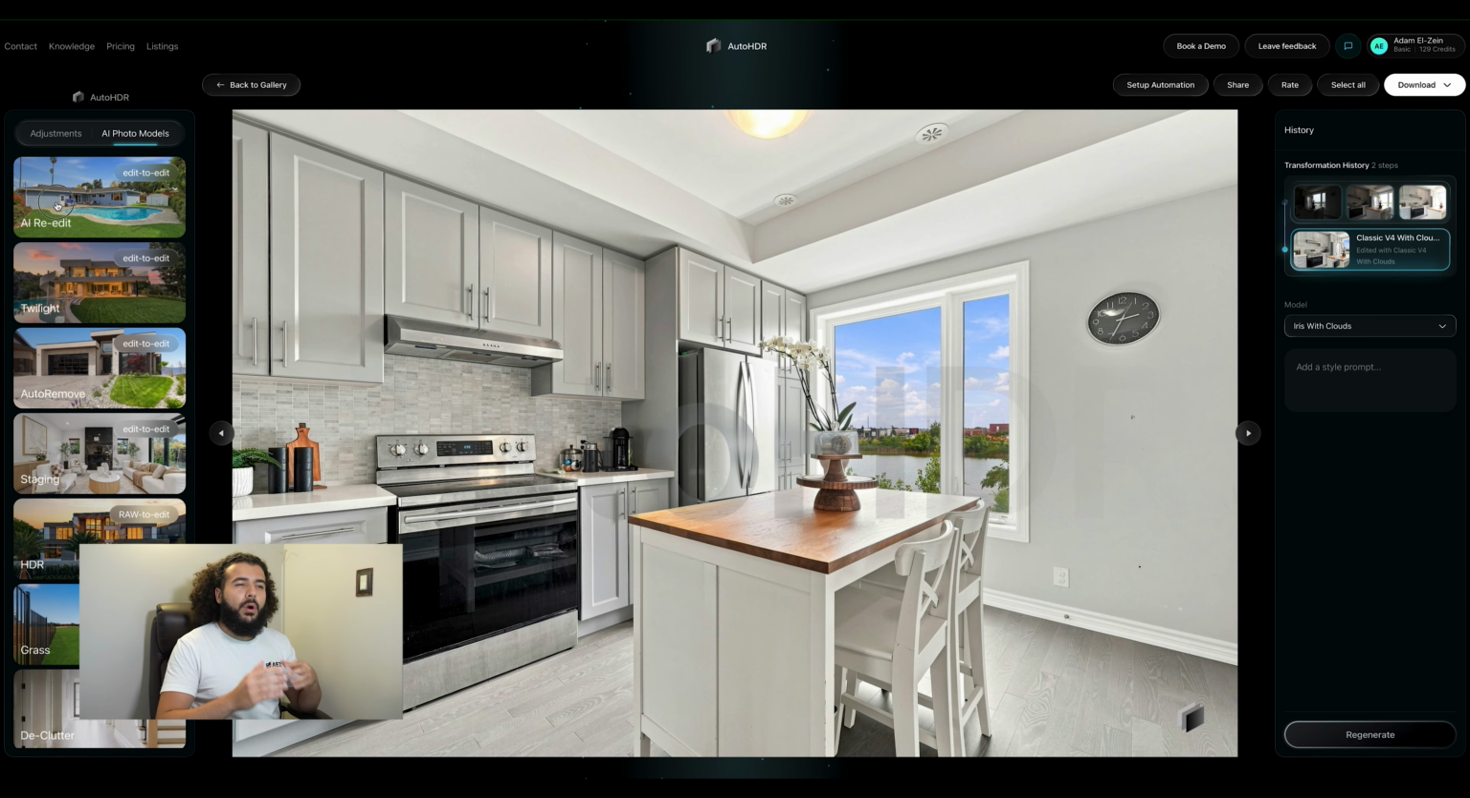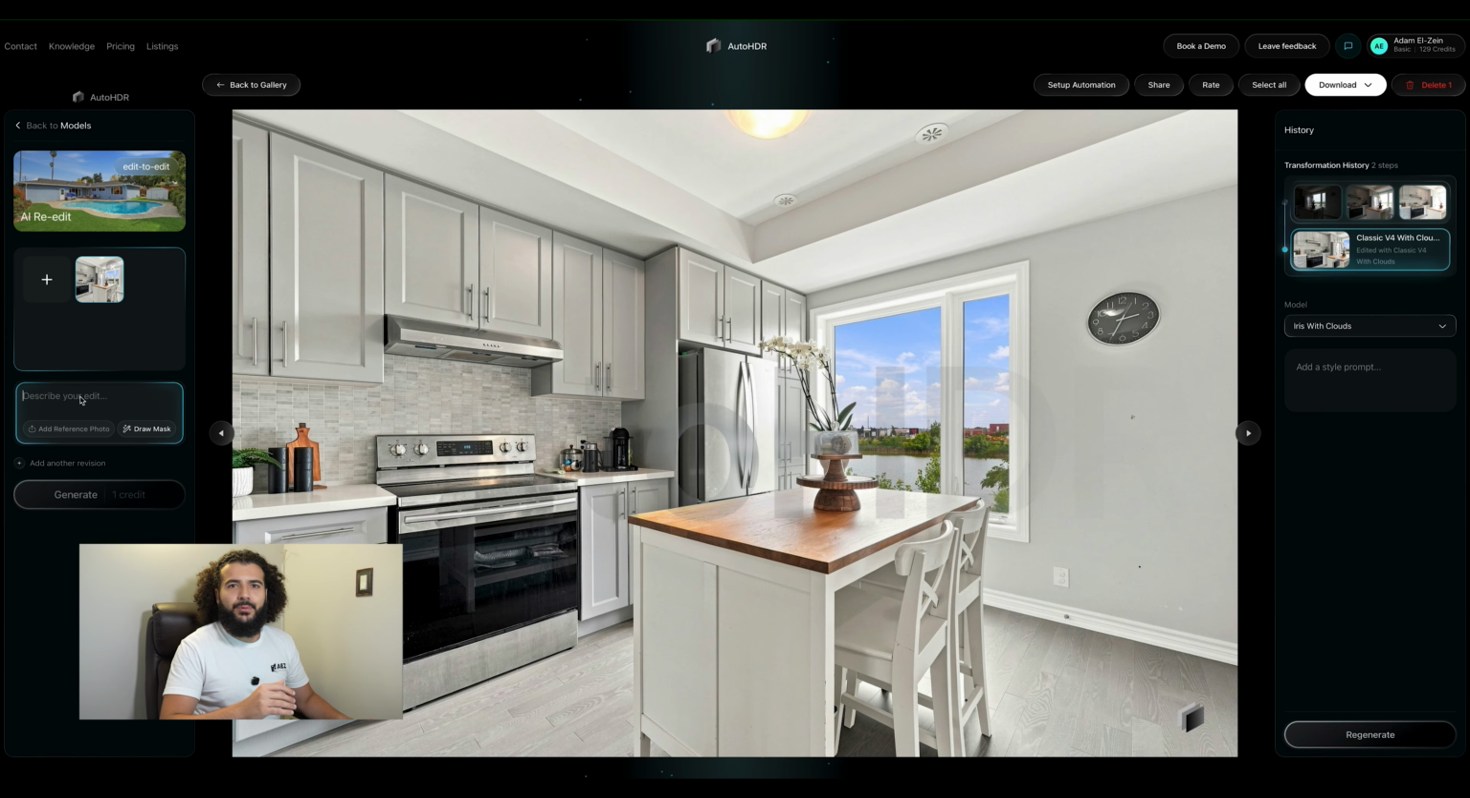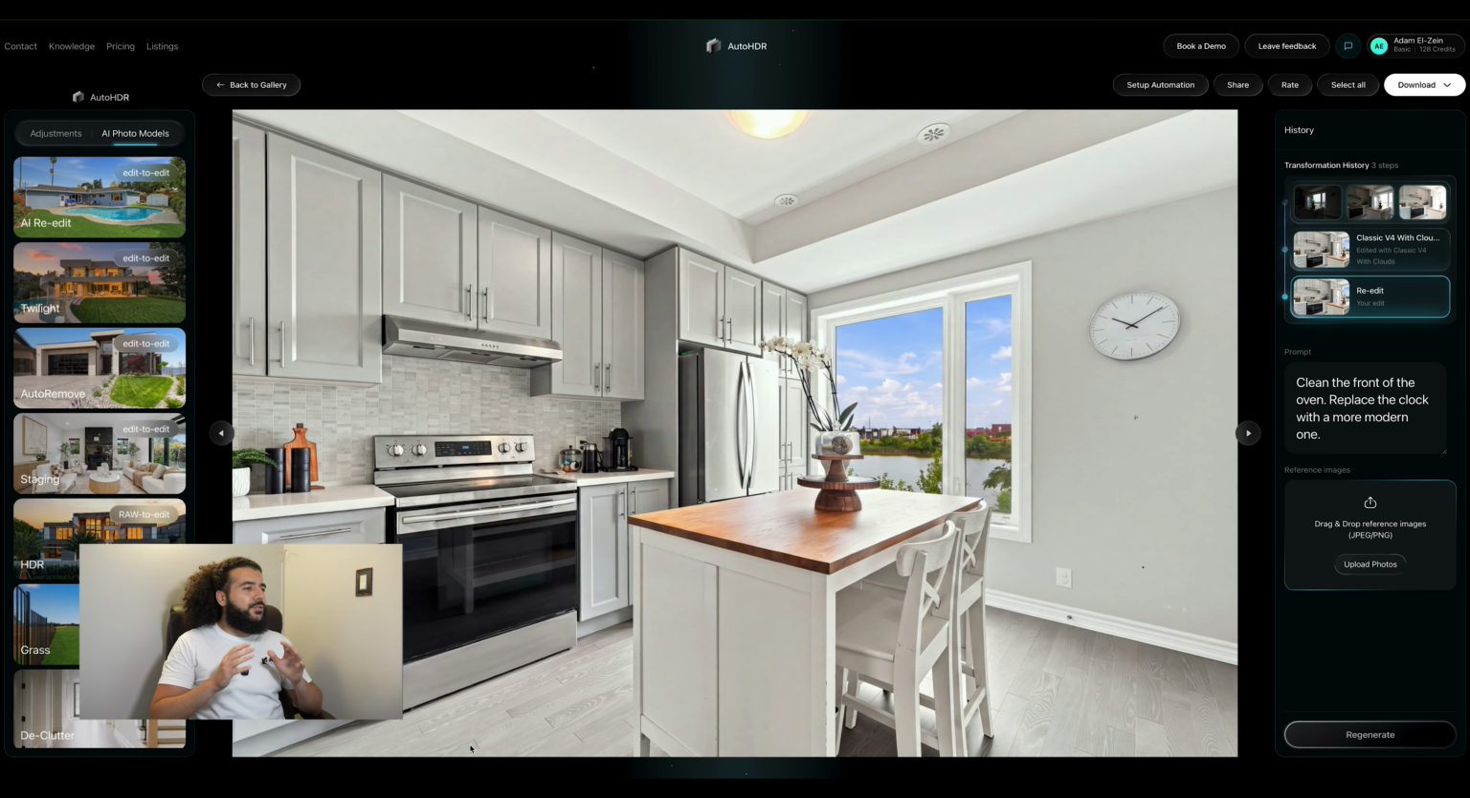Okay, we're just going to do the AI re-edit one more time. I'm going to give it more of an advanced prompt just to see what it can really do. So for one, I want to clean the front of the oven. Okay, so that's the first thing. Then I want to replace the clock with a more modern one. Let's see what it does. Okay, nice. So I was able to do both at the same time. Perfect. And it chose a really good clock, actually.